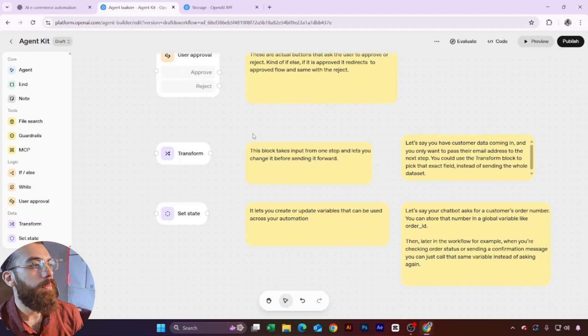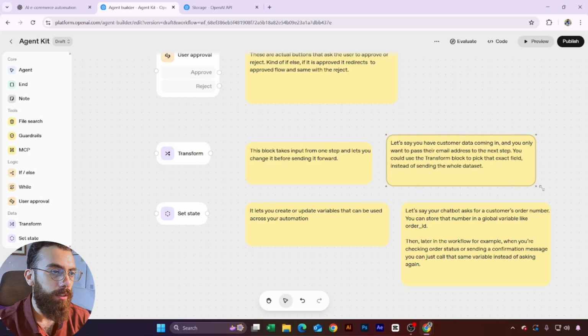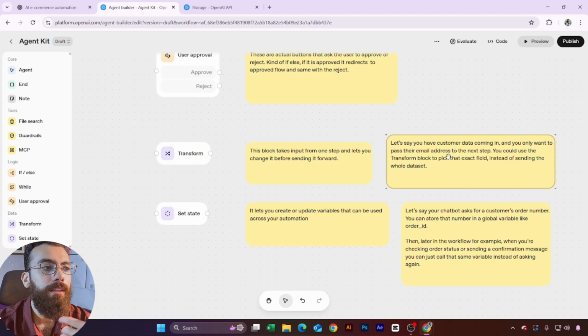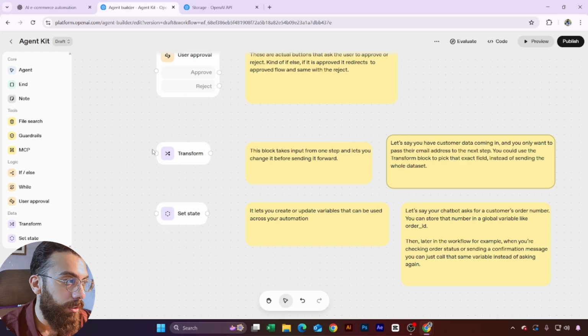Yep. So the next node we have is the transform node. So this block basically takes input from one step and lets you change it before sending it forward. I will explain this by sharing an example. Let's say the customer has data coming in and you only want to pass their email to the next step. You could use the transform block to pick the exact field instead of sending the whole data set. It is basically filtering. Okay, so that's what the transform node does.